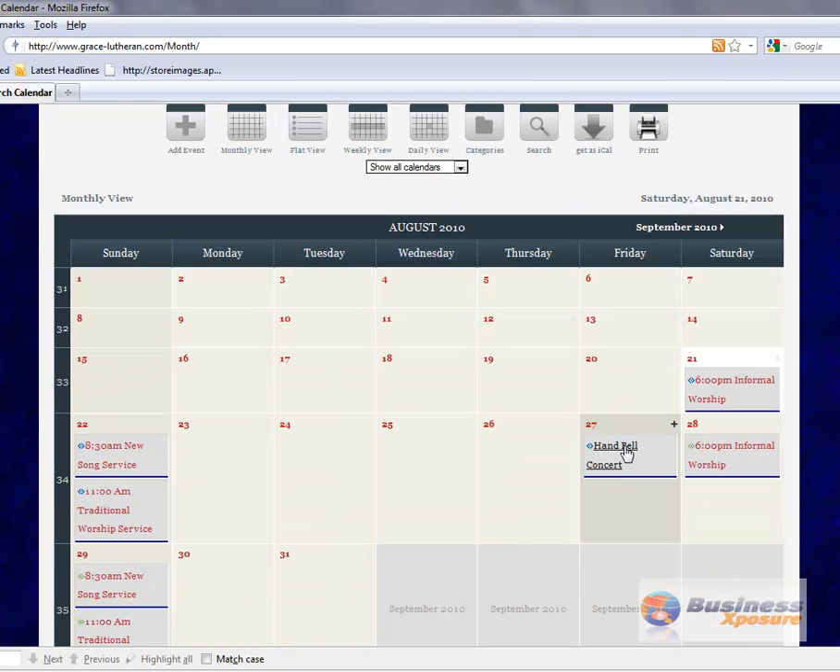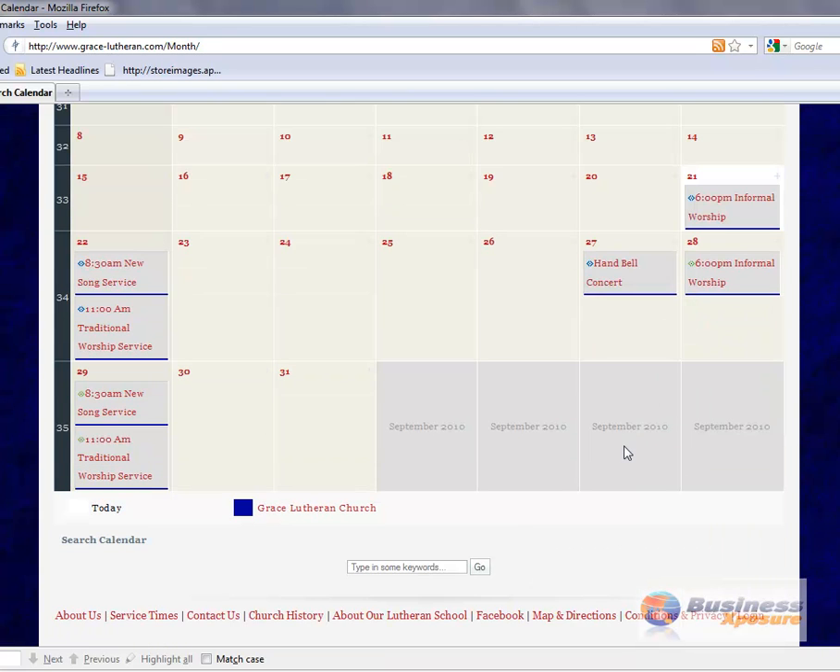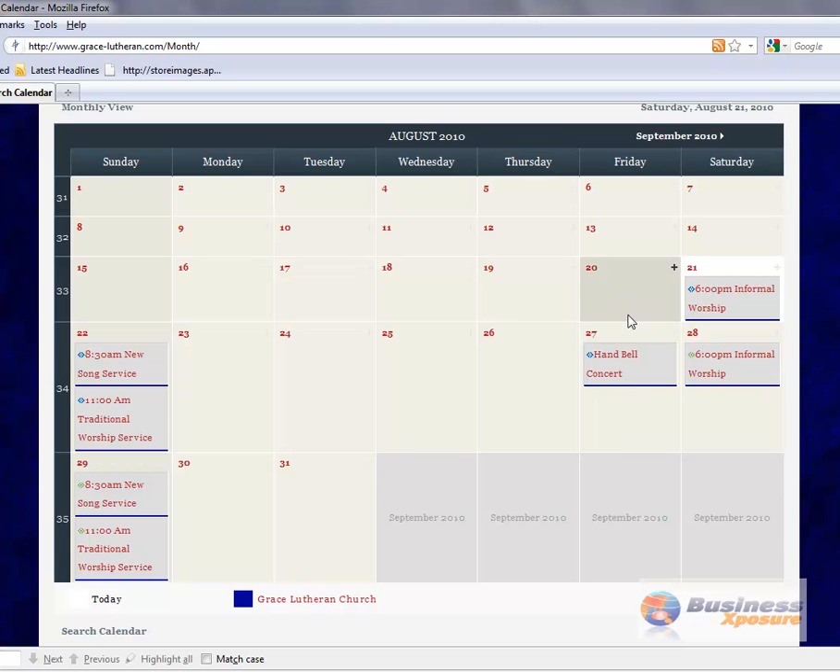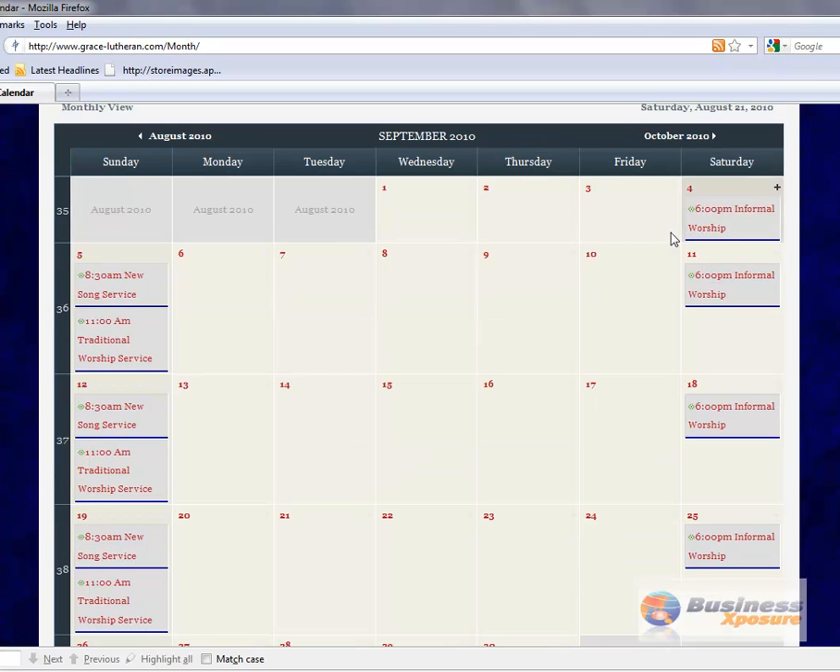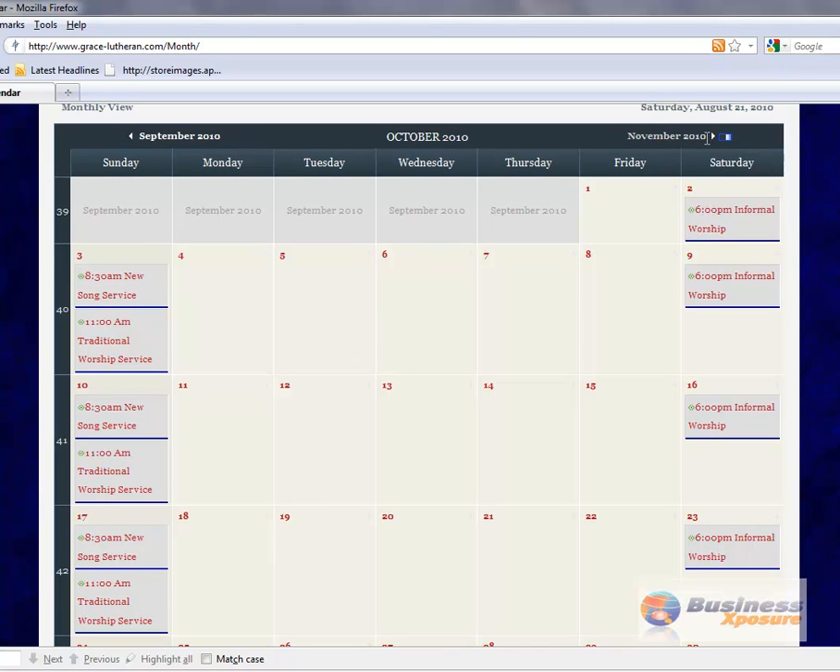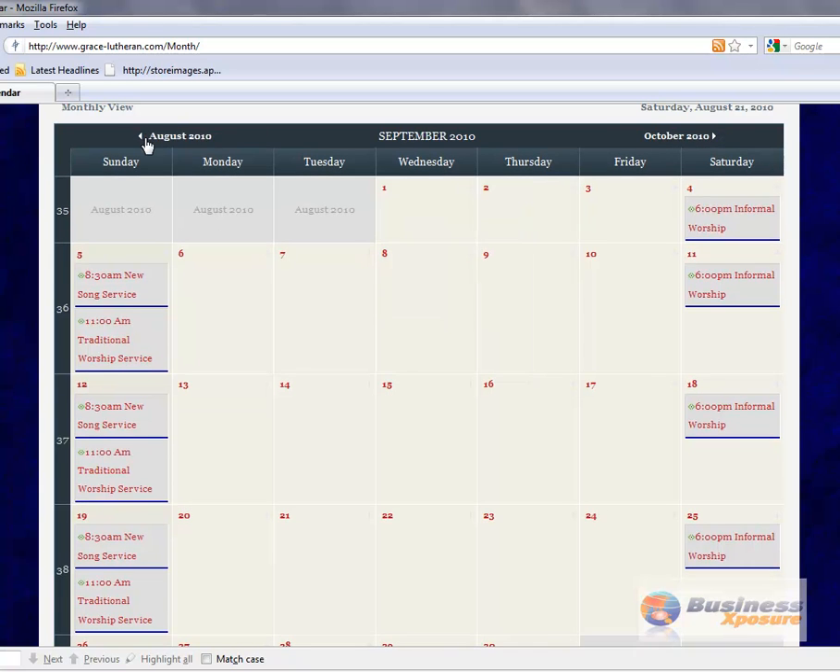So here is our handbell concert on Friday. It appeared on the calendar. It's only showing one time on the calendar. If we did repeat it, we could see it on the next month's calendar, as these are repeating events here. There are service times. So we have these repeating for 3 or 4 years. So it's the same thing.